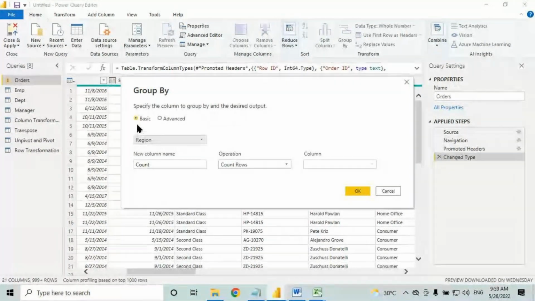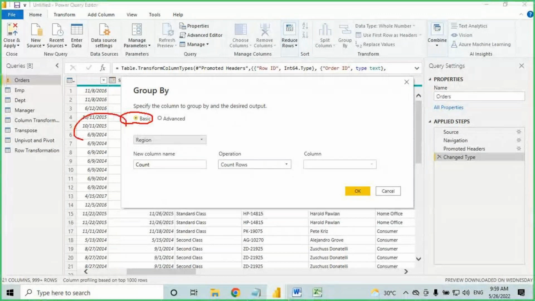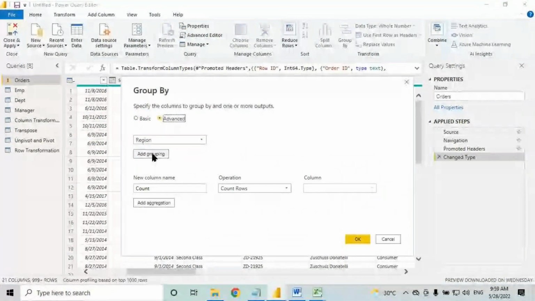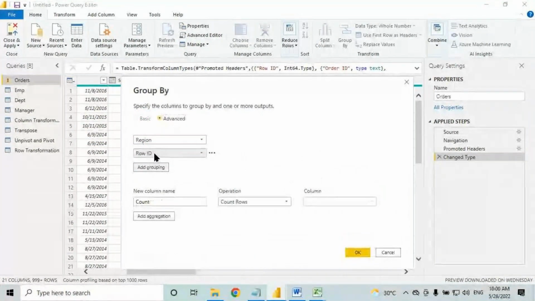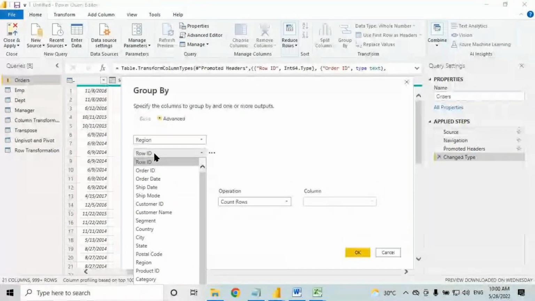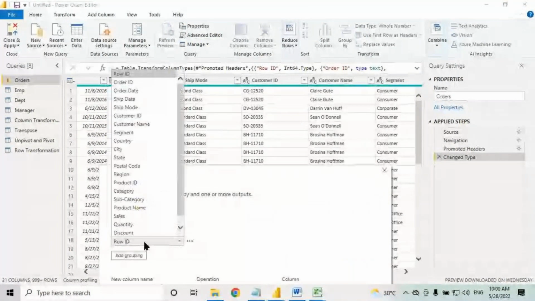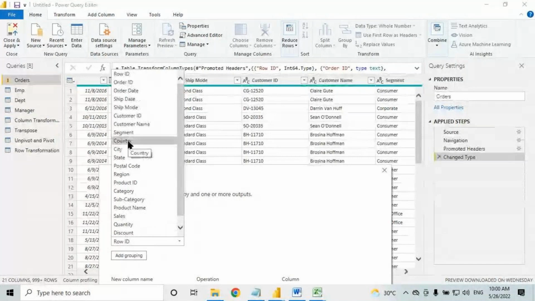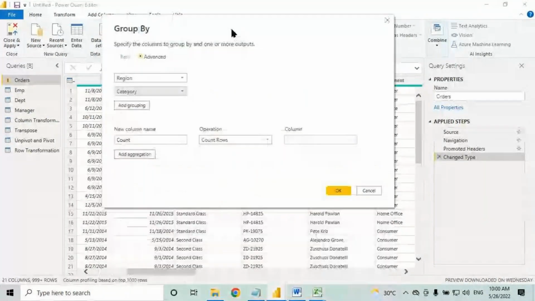When you are in the basic mode, you can do group by on only one column. If you want to do group by on another column, you need to go to where? Advanced, add grouping. What is the second group by column? Category. Second group by column I need is what? Category. Select, go and select category. So we selected category, and so I want to group by based on the two columns.